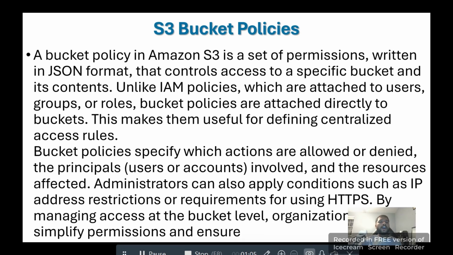S3 bucket policies. A bucket policy in Amazon S3 is a set of permissions written in JSON format that controls access to a specific bucket and its content. Unlike IAM policies, which are attached to a user, group, or role, bucket policies are attached directly to the bucket. This makes them useful for defining centralized access rules.